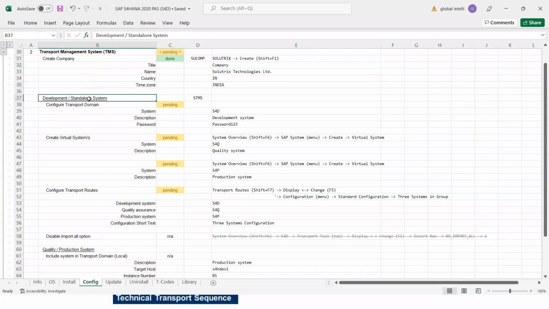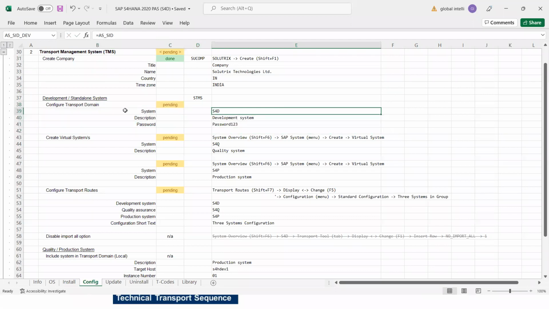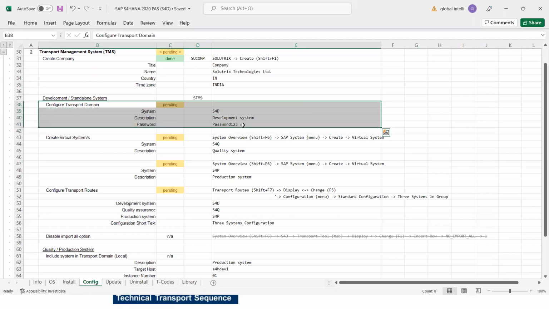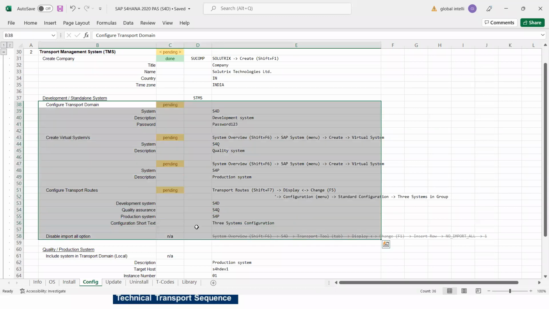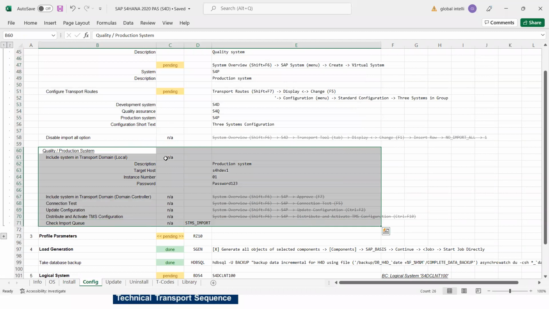Now let us move on with the TMS configuration. So what do you do in a TMS configuration? Here you have three systems, in case you're configuring a three system landscape. This is my development system, the S4D development system. This whole part is for the development system, and this part is for the next systems, quality and production. Right now we don't have a quality and production system, so I marked it as not applicable.